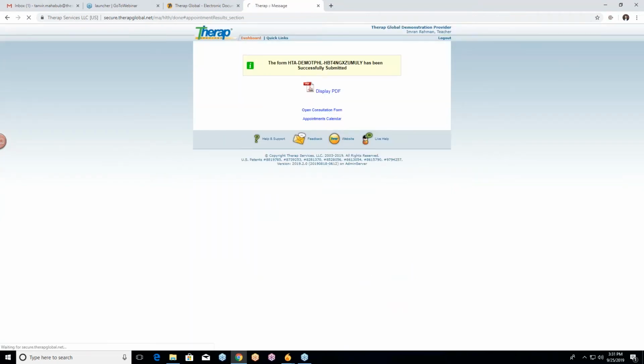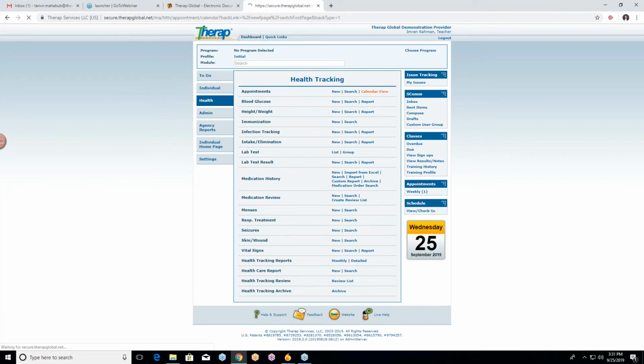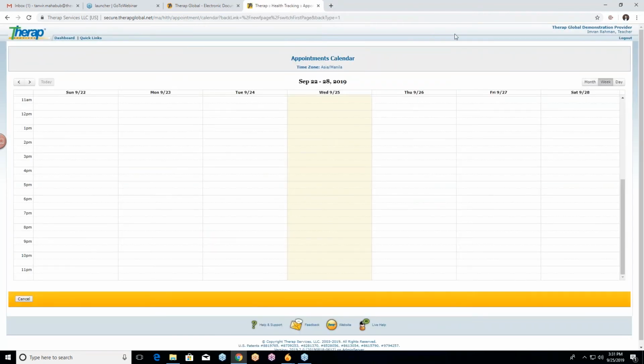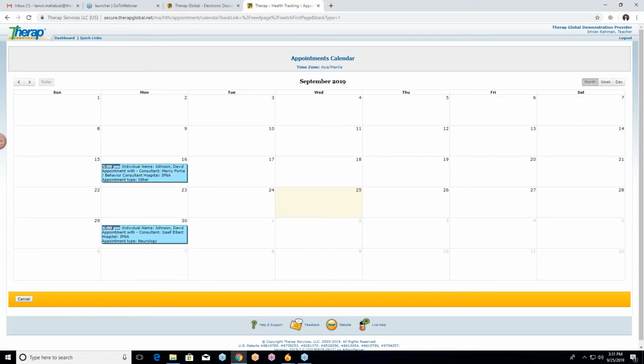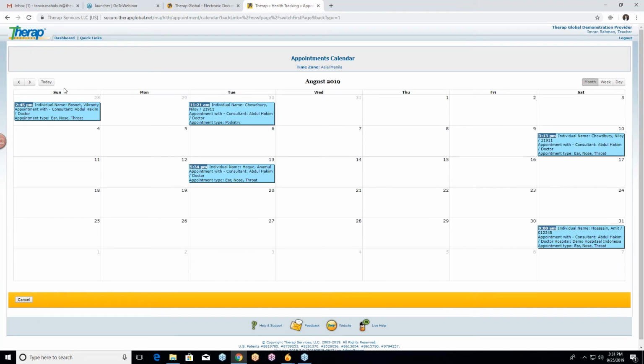If we go back to dashboard again and click on the calendar view, then we can select the view period as week, day or month. I'm selecting month. If we click here, we can see the appointments of the month of August 2019.